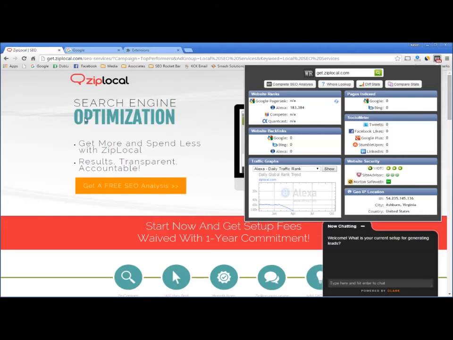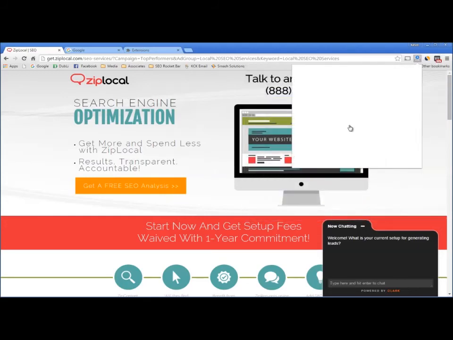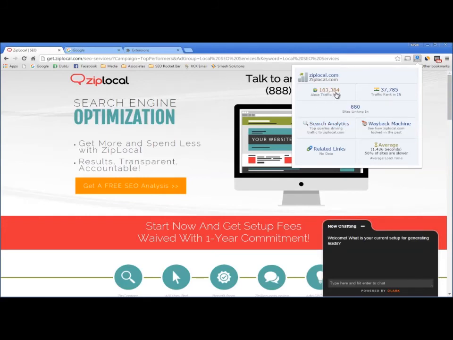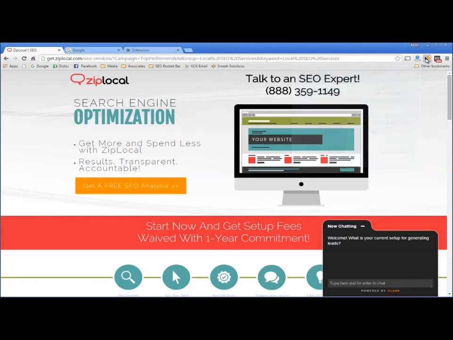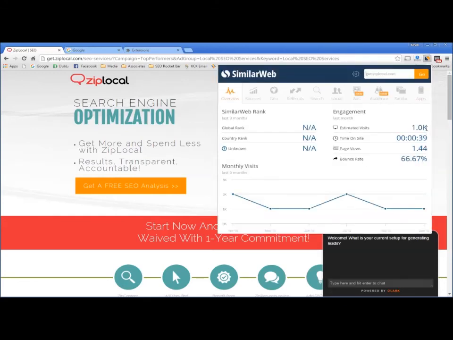So if somebody were to contact this company, you would be able to go back and say, hey guys, look, I noticed that in the world you're 183,000. But let's take a look at your real numbers here. You only get 1,000 visitors a month. Your bounce rate is 66.67%. People are only on your site for less than 1.5 pages per visit, and they're only on for 39 seconds. That does not speak very highly about your company when somebody looks at it.